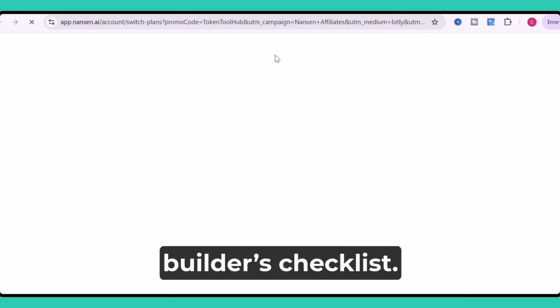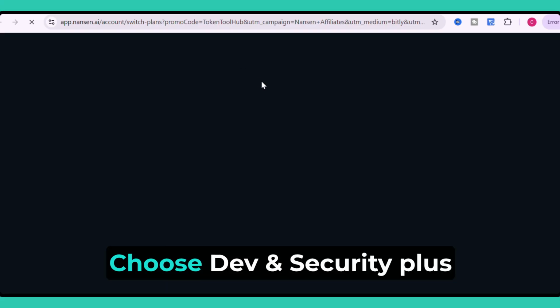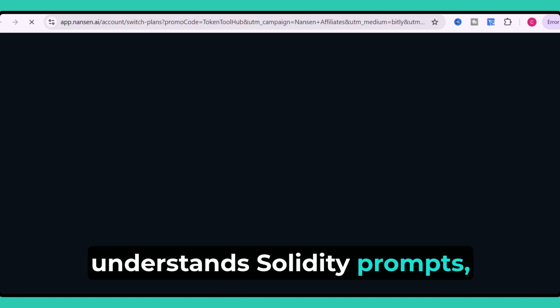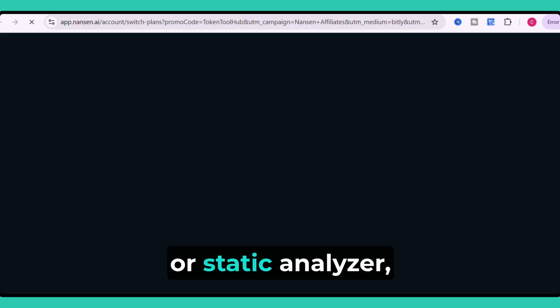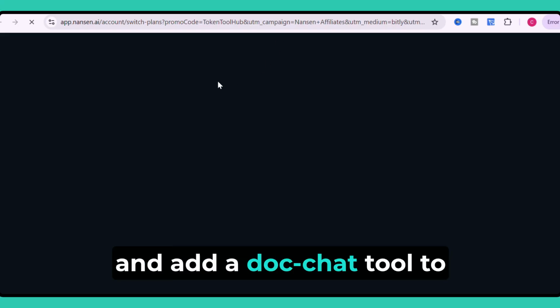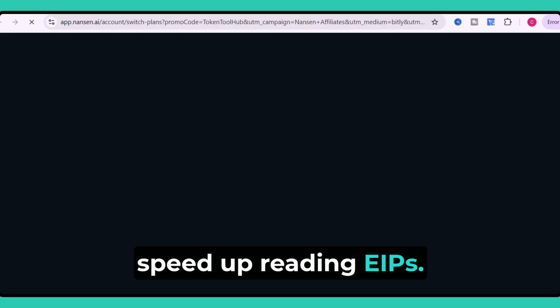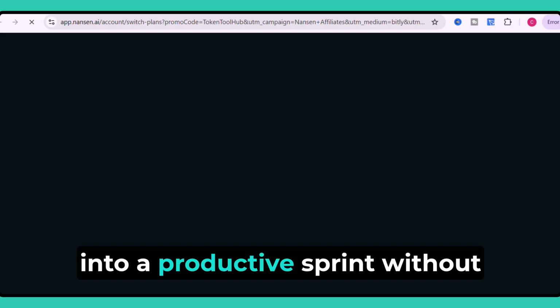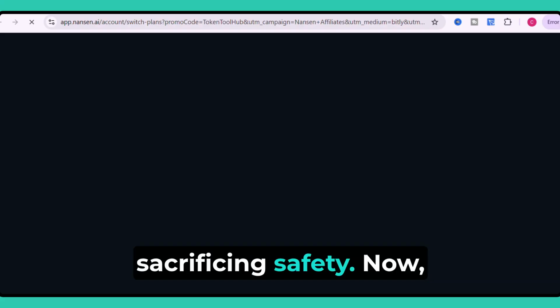Workflow 3. Builder's checklist. Choose dev and security plus on-chain research. Grab a code assistant that understands Solidity prompts, pair it with a fuzzer or static analyzer, and add a doc chat tool to speed up reading EIPs. That combo turns a long weekend into a productive sprint without sacrificing safety.